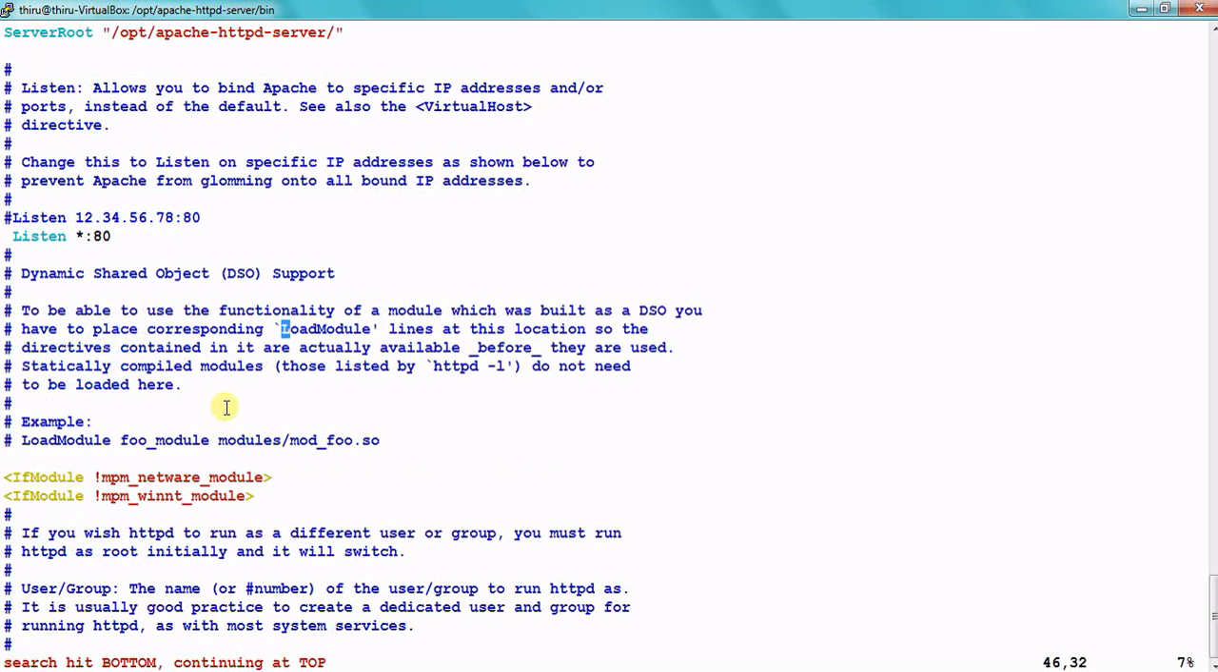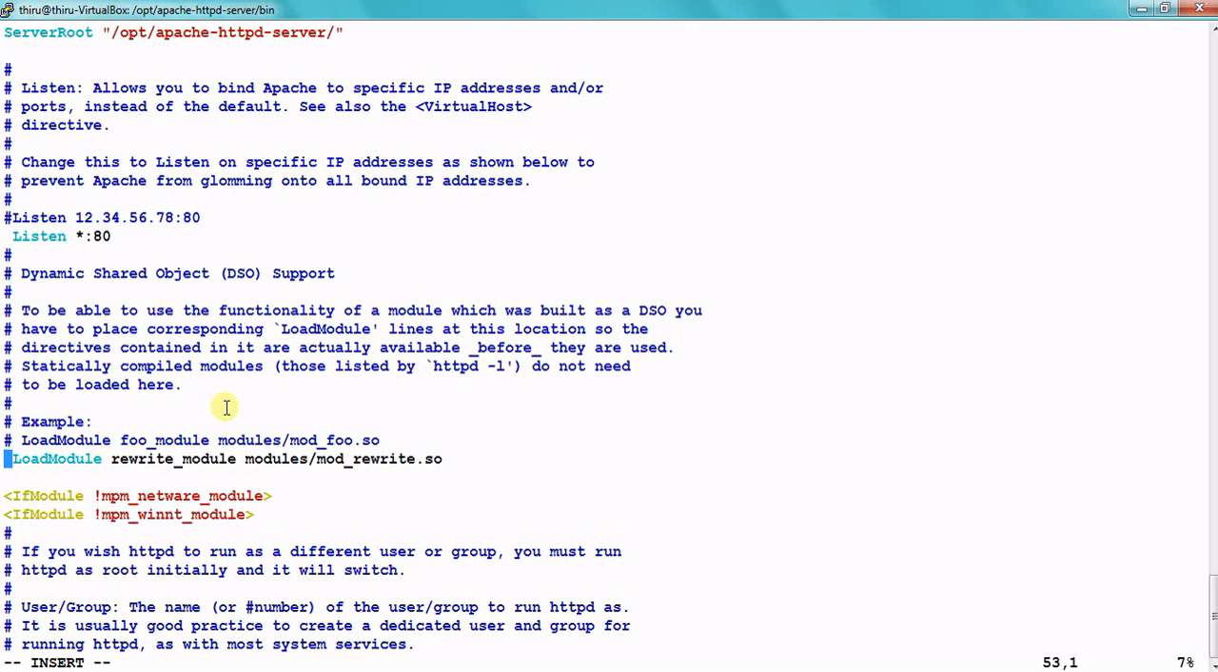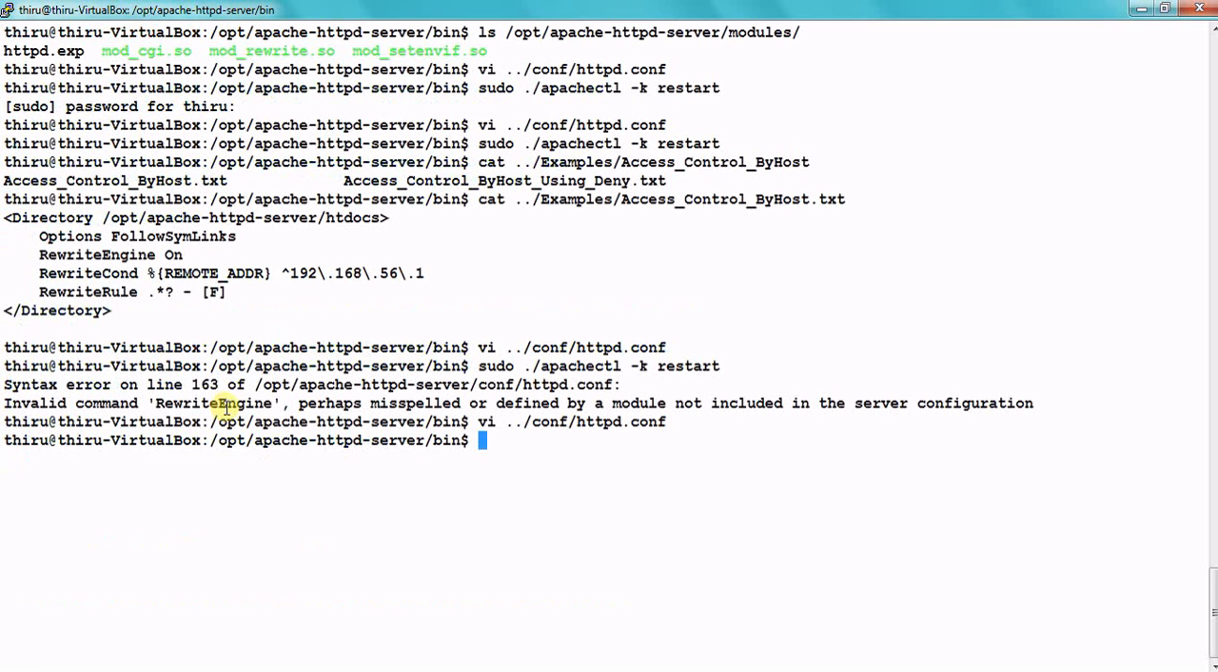Okay, just search for load, and here just load the module. So you want to enable the rewrite module. Yeah, I want the modules. Under this I have the rewrite module. That's it. So now it's all fine.